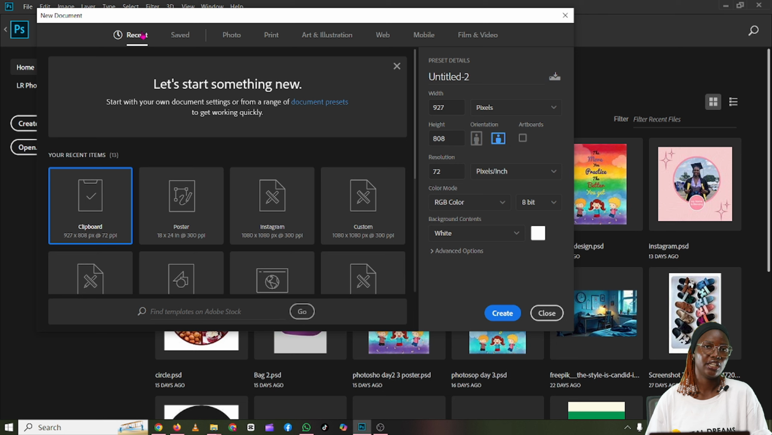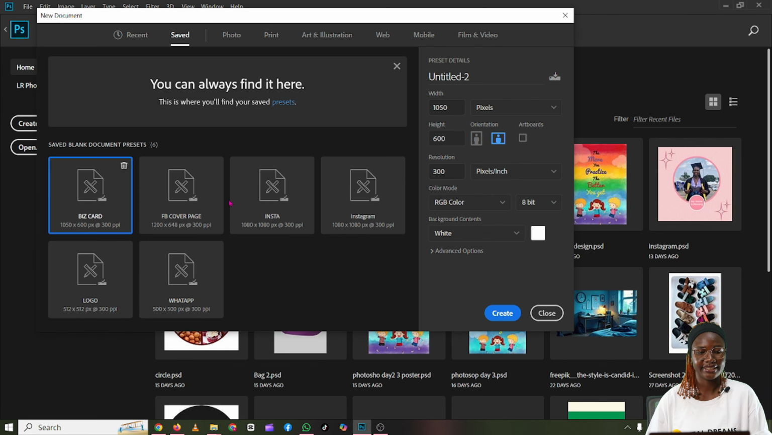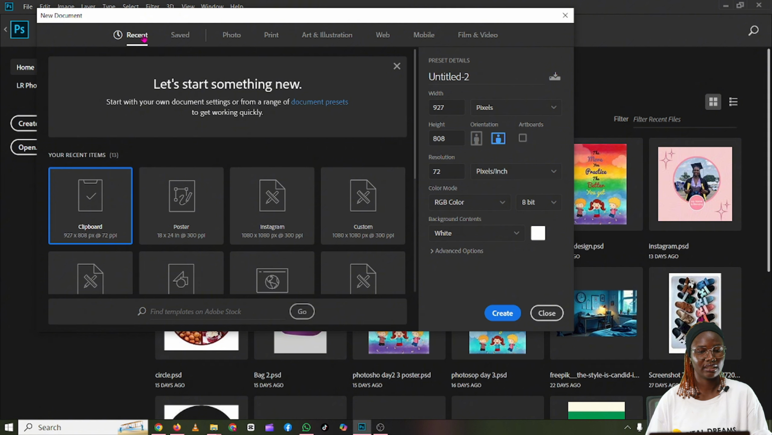I'm very sure that if you look at your own, you don't have Instagram. For all those social media document sizes, most of the time you need to create them by yourself, just like you saw that I created and saved mine. So how do we create this? You can create this from here, the preset details. For example, I'll come here and type, because I want to create a document size for Instagram. So I will type Instagram.